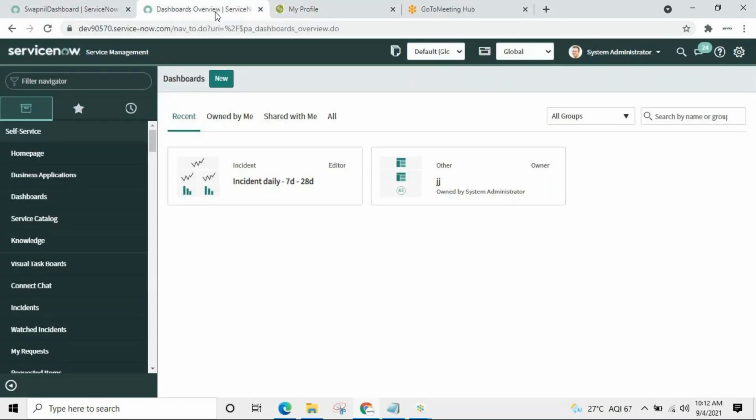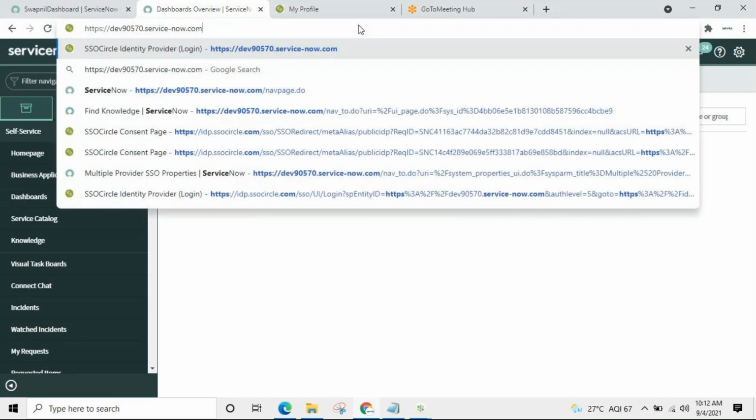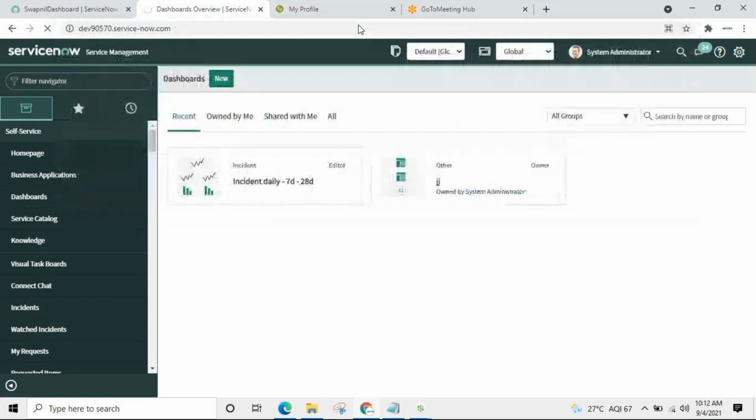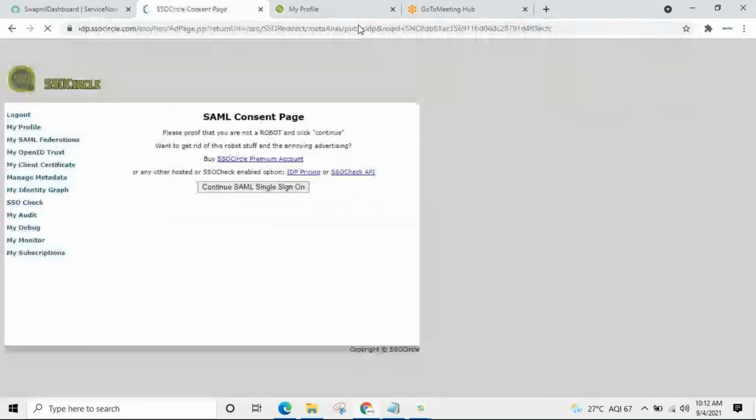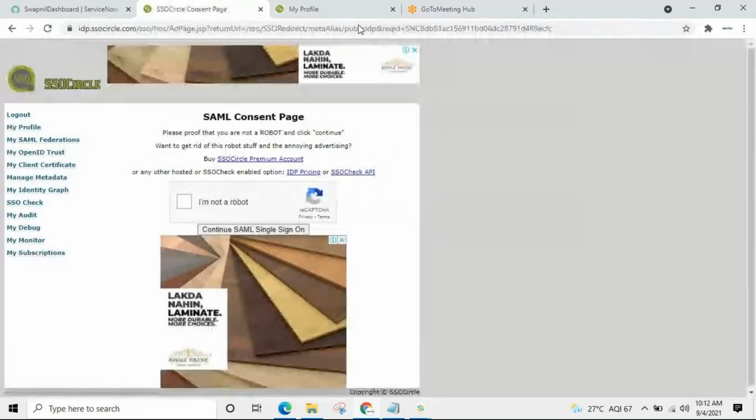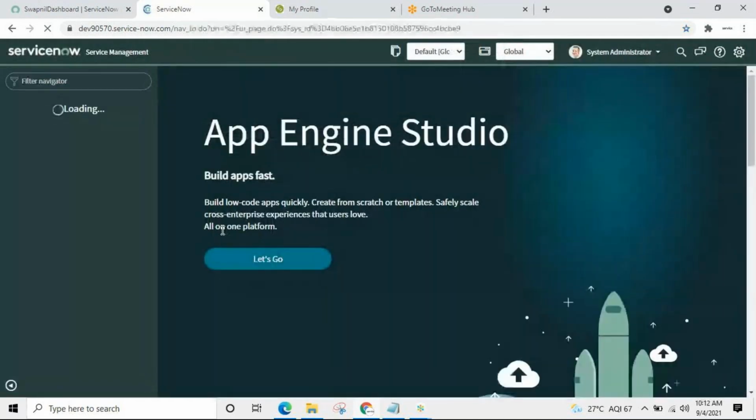Now, see the behavior, what I did. This is our instance B. If I hit this, see what happens. It went to the identity provider login page. I am saying I am not a robot. It may ask for username and password, and I am in. Did I put anything? ServiceNow username password? No. And I am in.